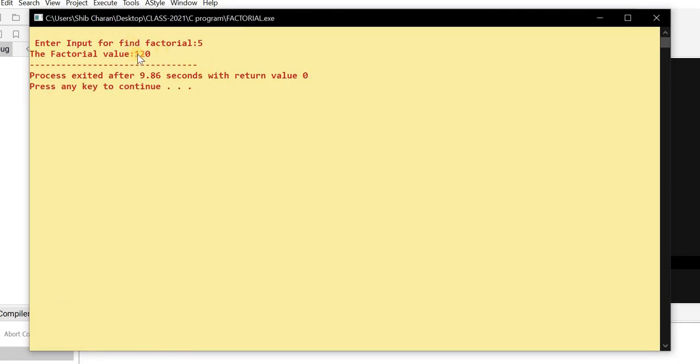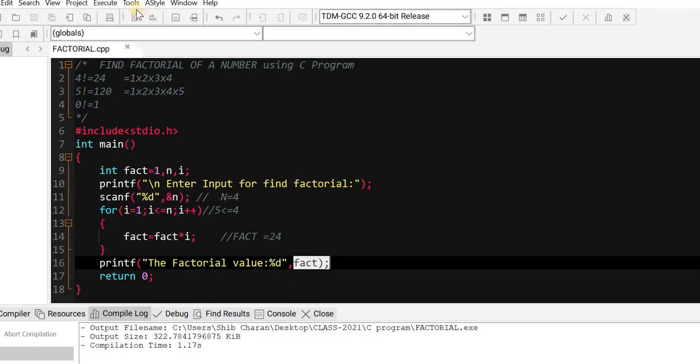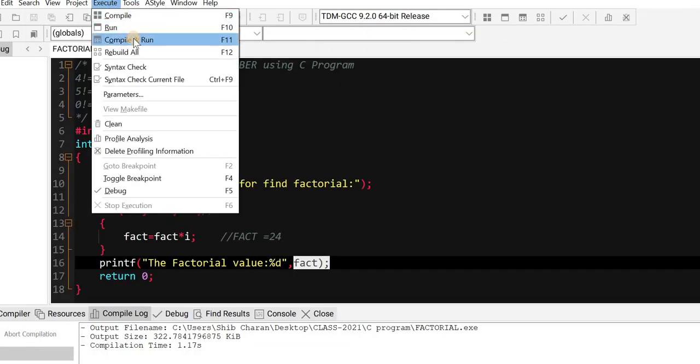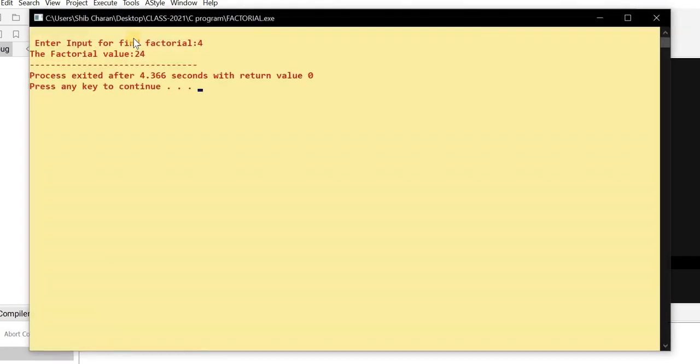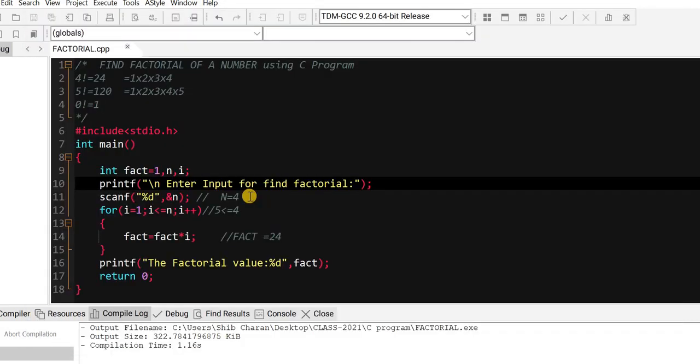Let's try another input. Execute similarly, then insert the value of n. That means if you insert 4, then you get 24. Okay, thanks for watching. So this is the program code.